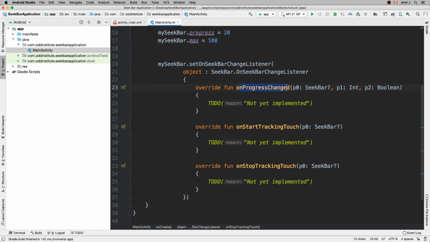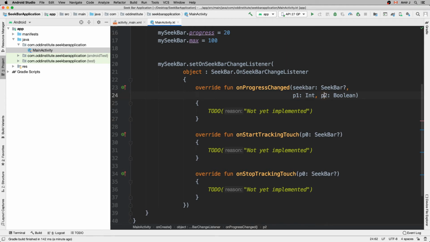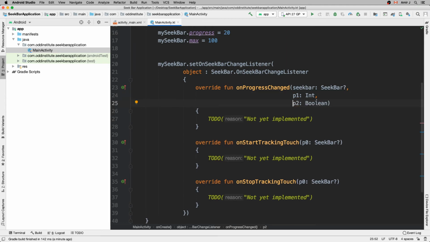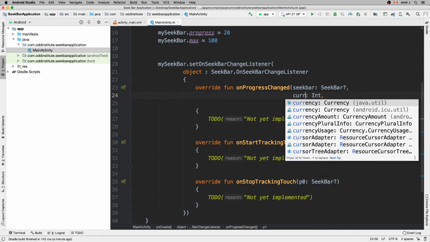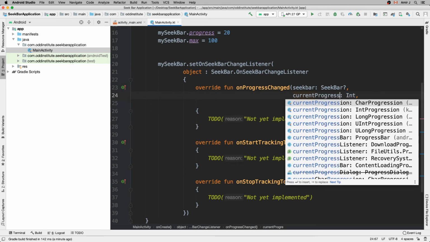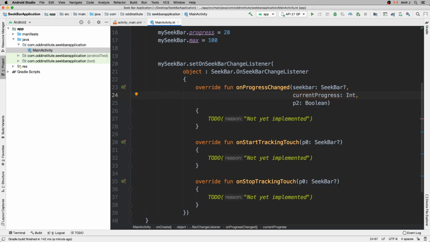The first one, on progress change, is probably the one that we primarily care about. And this is the one which is basically going to show us what is the current progress. So I'm actually going to go ahead in here and say this is basically seek bar. This one, the first value is basically the new value. So this is the current progress. And this last one, it doesn't really matter for most cases.